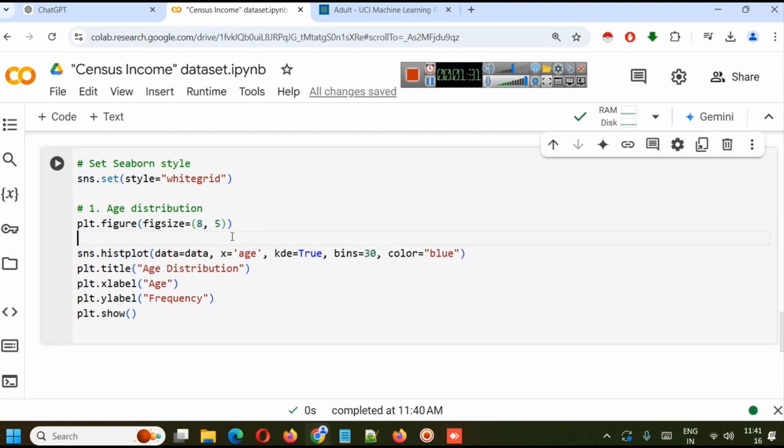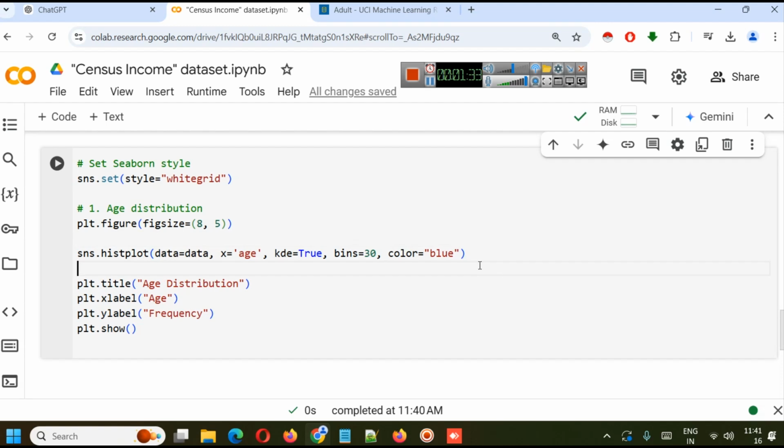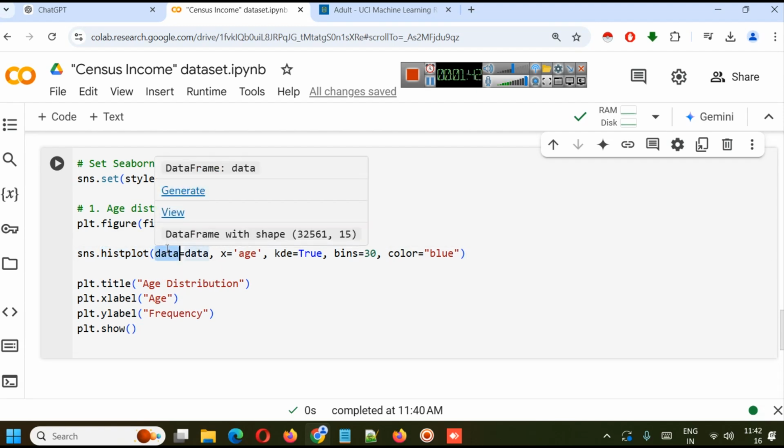sns.histplot. Whenever you have to see the distribution of a numerical variable like age, you can use the hist plot or histogram plot. In hist plot, the arguments that you have to provide are data. You have to provide x, that is what variable you are selecting from the data. How many bins do you want?